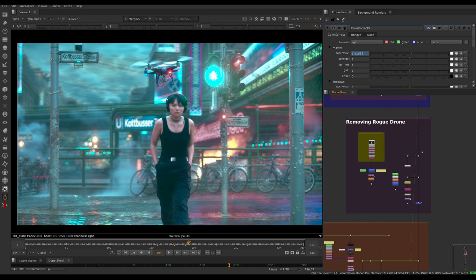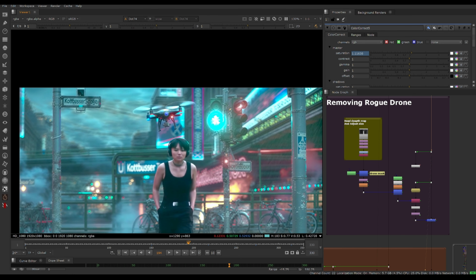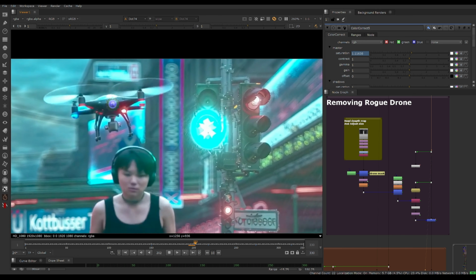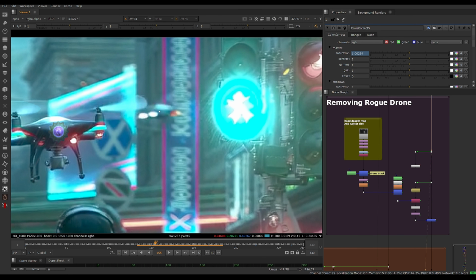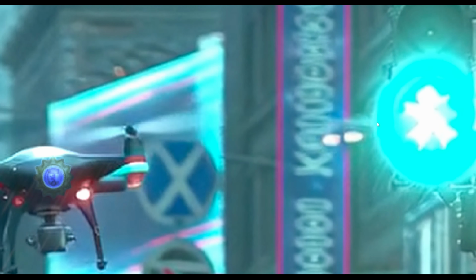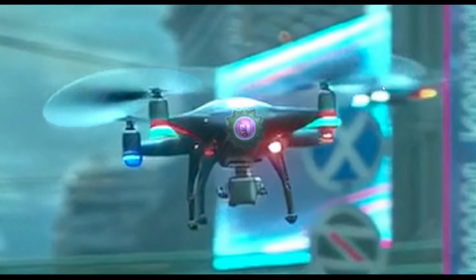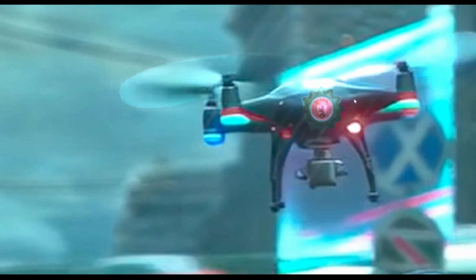Okay, so the next one is removing the rogue drone. What is this? If I play it from here, you see this drone here? It's coming from the background, from behind the traffic light. And then it flies and then it disappears behind that drone.